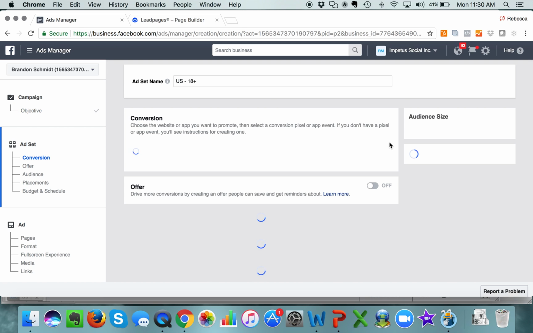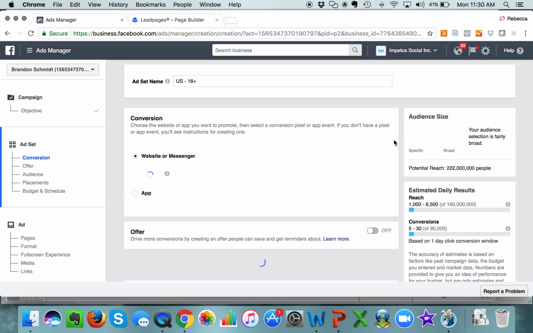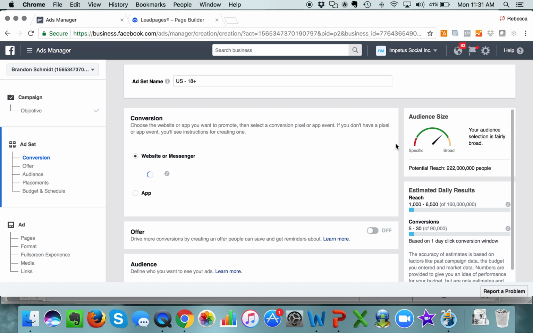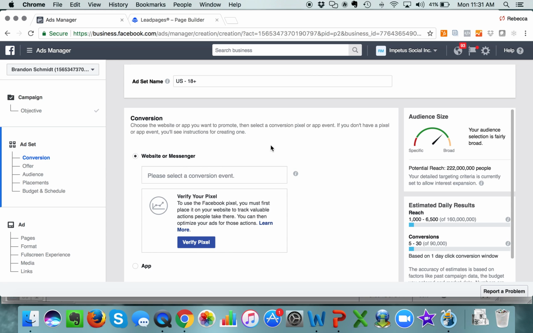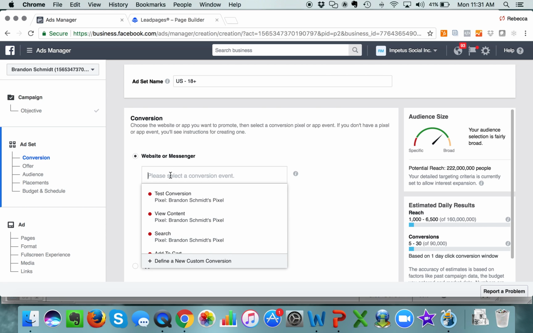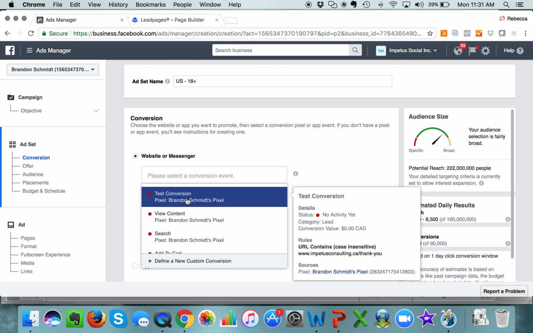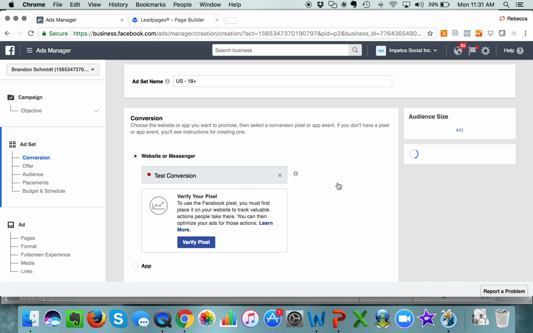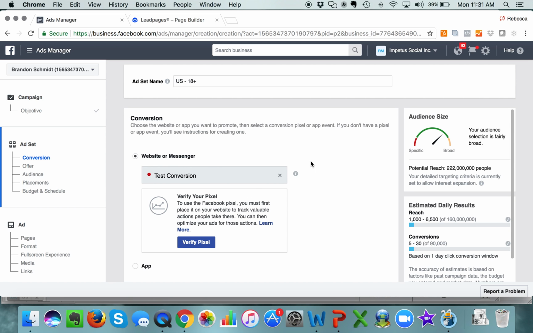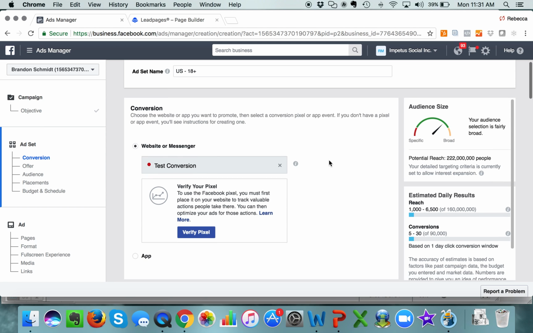We hit continue. I'm not going to go through all of the targeting. What I really want to show you right up front is how you go about choosing the custom conversion that we just created. So saying, okay, this is a conversion ad, we need to know what instructions you have for us. And there is the test conversion that we just created.